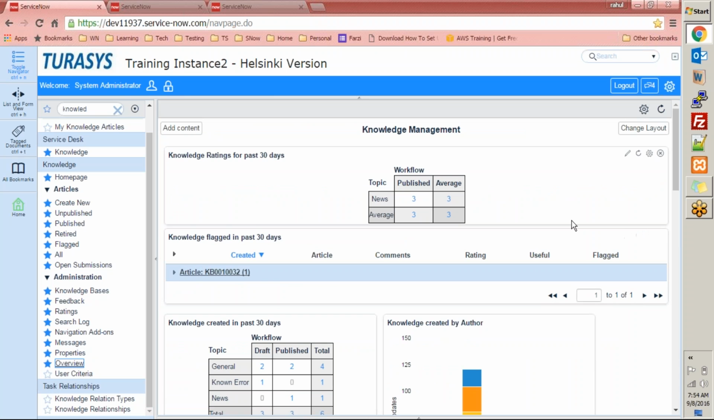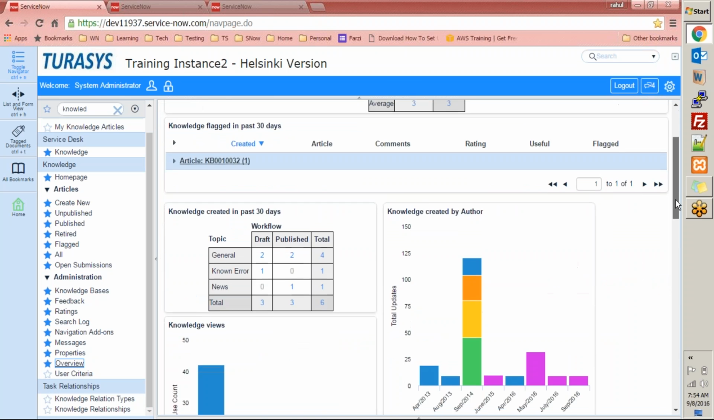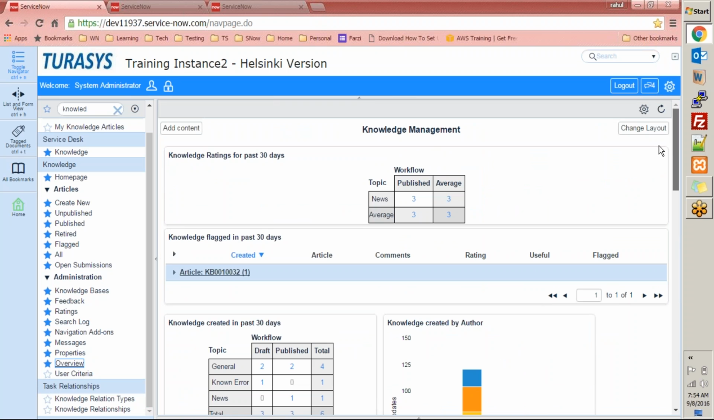Wow. So this is a knowledge dashboard that you have here. You can see different reports. This one is knowledge ratings for the past 30 days. It says in the past 30 days you have 3 new published articles, and the average published articles is 3. So these are topics. There's one topic which is news, another, and this is the workflow.